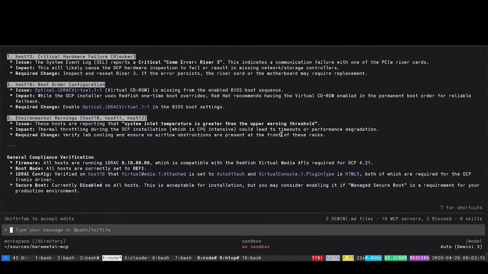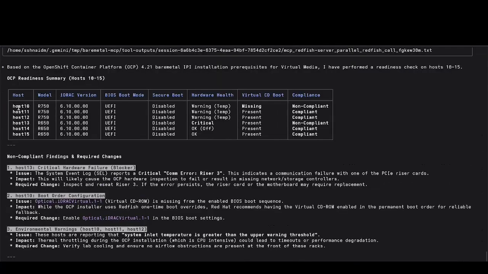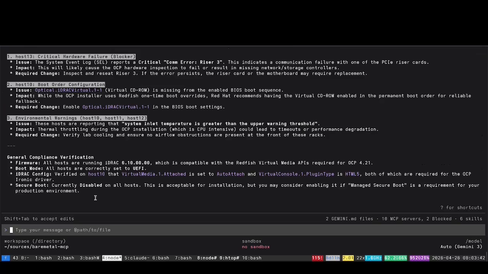Okay, I see some results arrived, and it checked 5 hosts, actually 6 hosts, sorry. And with a table, what is compliant and non-compliant? That's great. Let's ask the question, what should be done to make these hosts compliant?